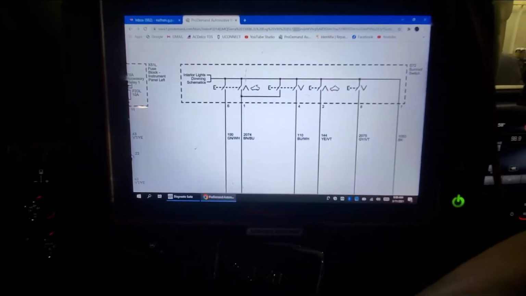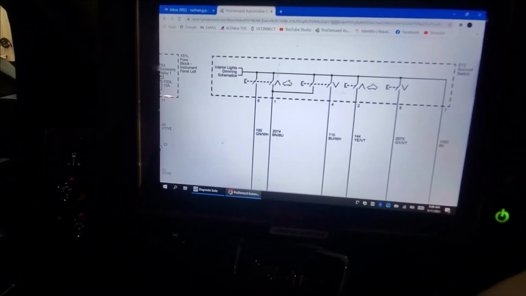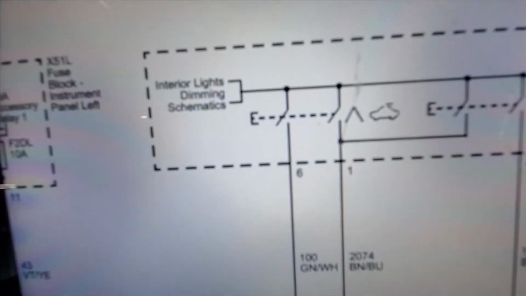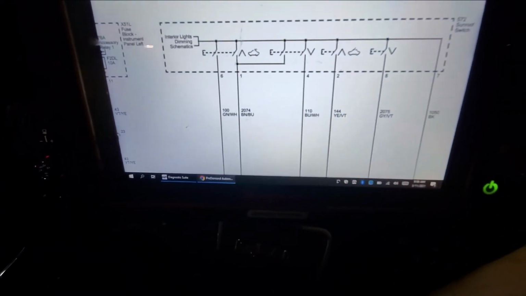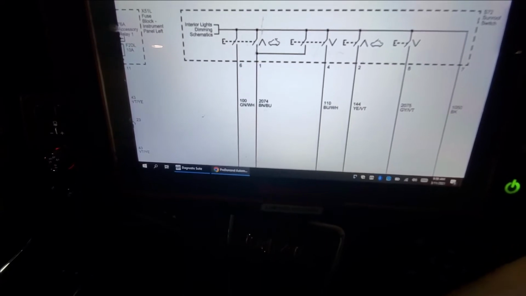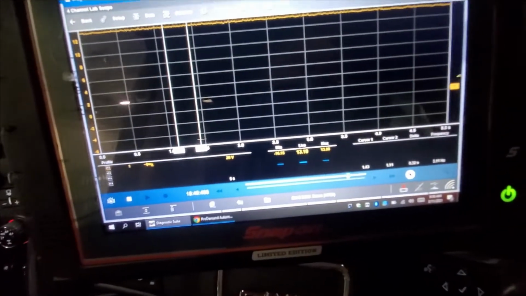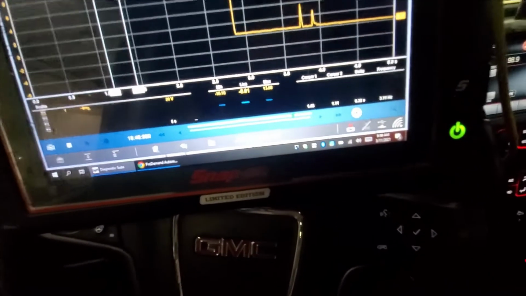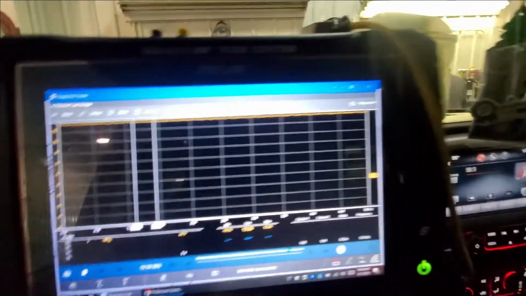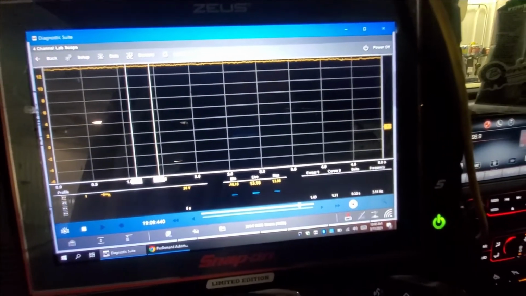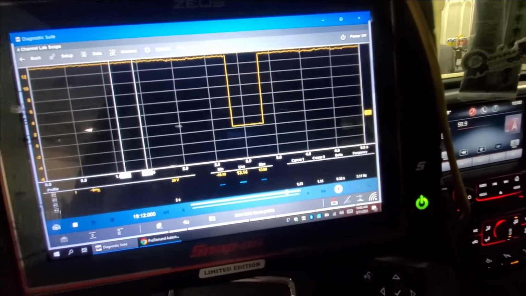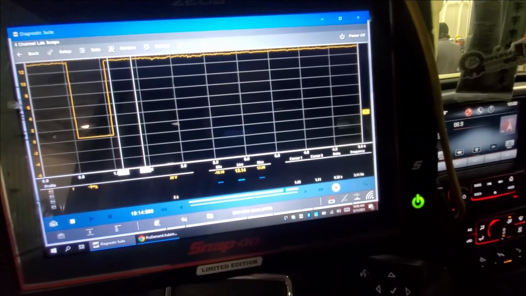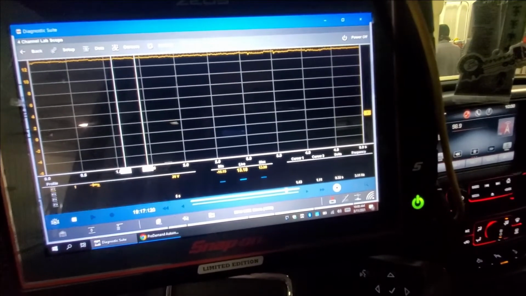All right, so we're at the switch. I'm on number 1, the brown blue. Let's see if that's pulling the ground when I hit the switch, okay? It is not pulling the ground. Oh, these stupid back probes. All right, let's try that again. Let's hit the switch. Oh, there it worked. Yeah, we got a bad switch.